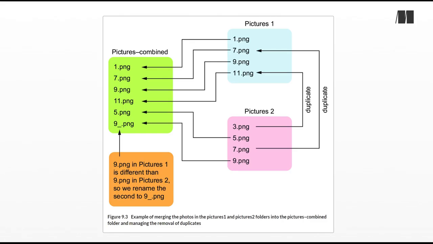If we're not careful, we'll end up copying 9595.png from Pictures 1 into our new directory, and then overwriting it later by copying 9595.png from Pictures 2 into our new directory. We need to be sure that when we copy a file, we're not overwriting a different picture that may already be there with the same file name. We provide an example of this process in Figure 9.3. Figure 9.3. Example of merging the photos in the Pictures 1 and Pictures 2 folders into the Pictures Combined folder and managing the removal of duplicates.